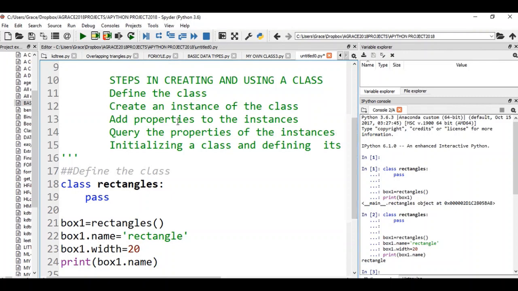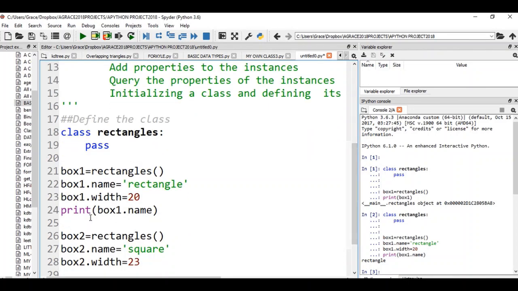So the third thing we're going to have is to add properties. So we have add properties and we have queried the properties. We have done that by printing the instance on the object to see its properties. So we printed box1 and box1.name, and we saw the name here. So we can do that for all of them, print their width and all that.